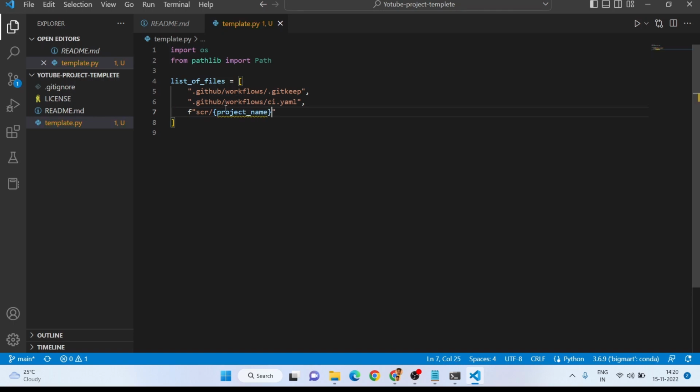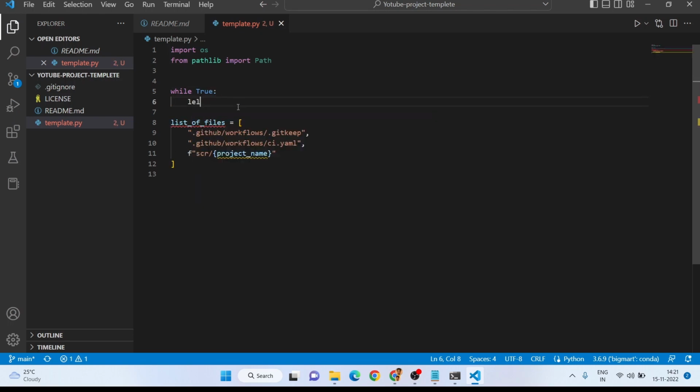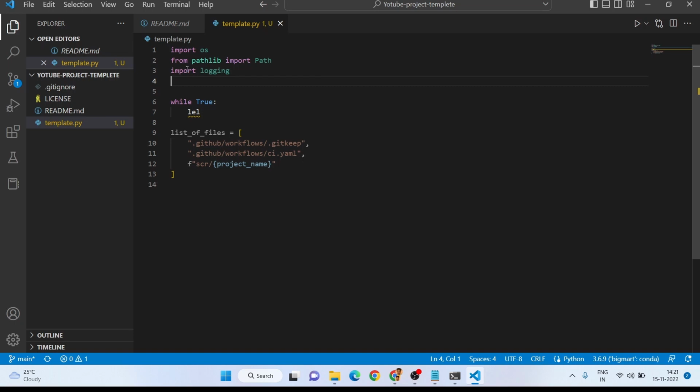So if I'm going to define a project name, first of all you can enter your project file name, whatever the project file name that you have. So for this I'm going to write while true. Let me import logging as well, because we want logging in our project. So import logging.